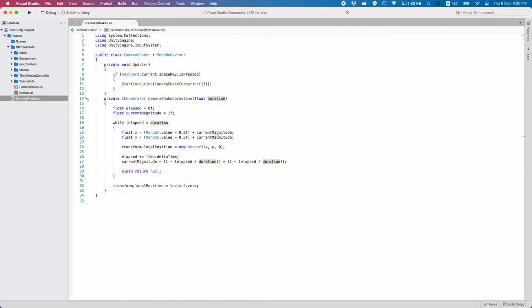Great, I mean the camera shakes now, but we'd also like a bit of control over how hard it shakes. Let's add a float to do that. We'll call it positionOffsetStrength. And all we have to do is multiply our X and Y here by this offset strength.